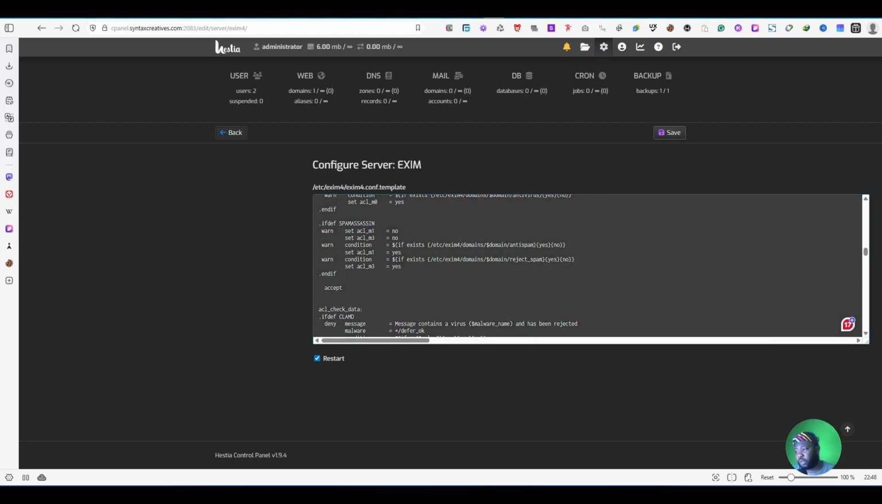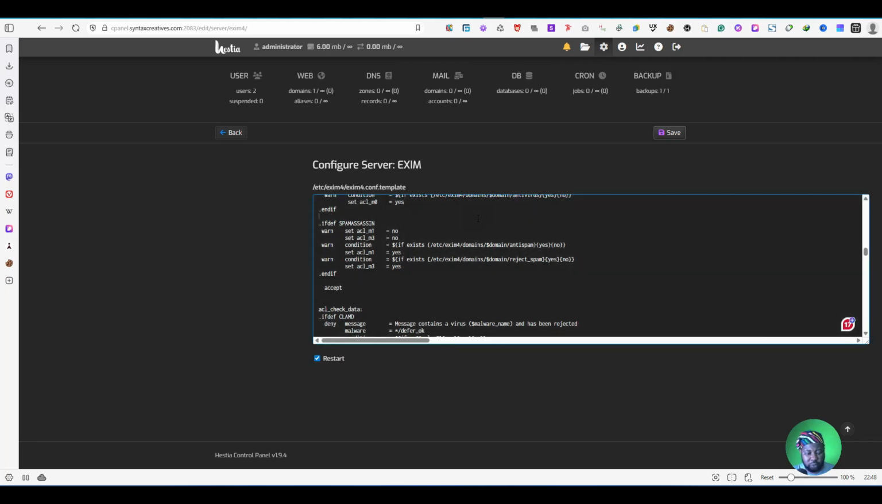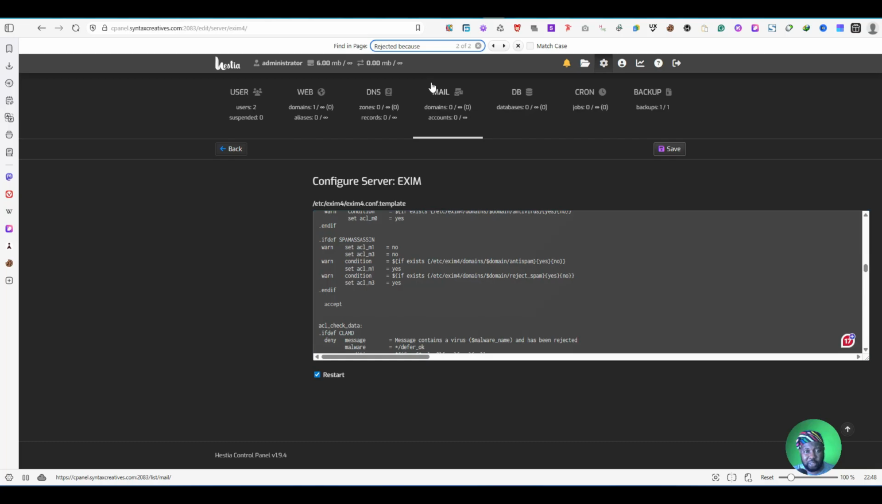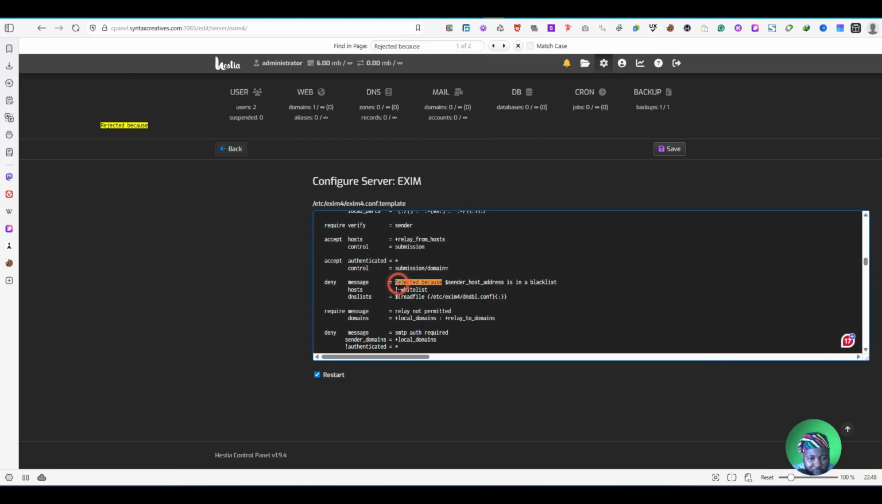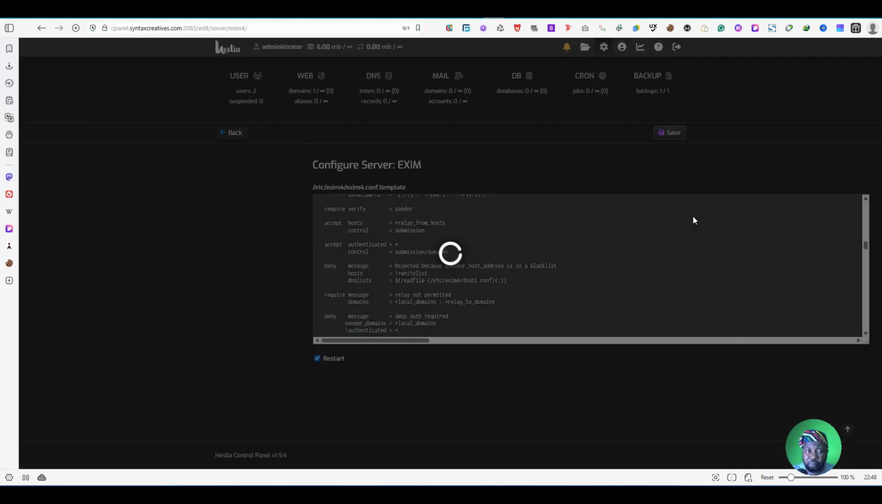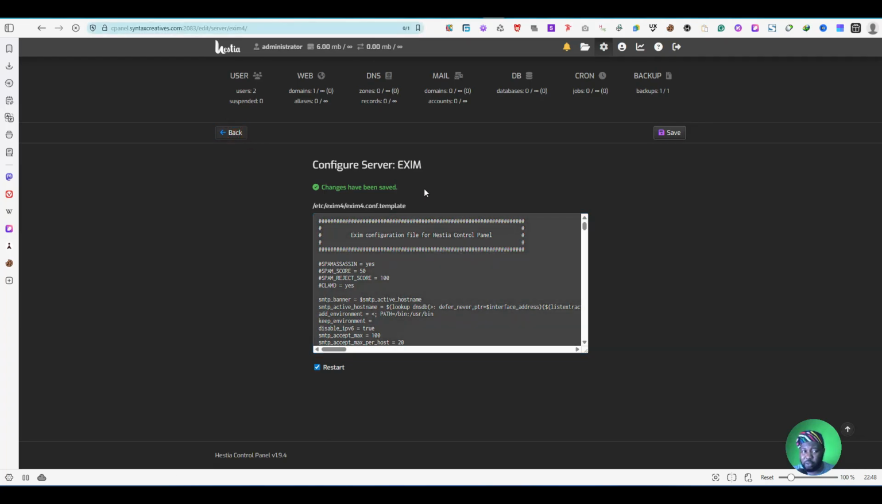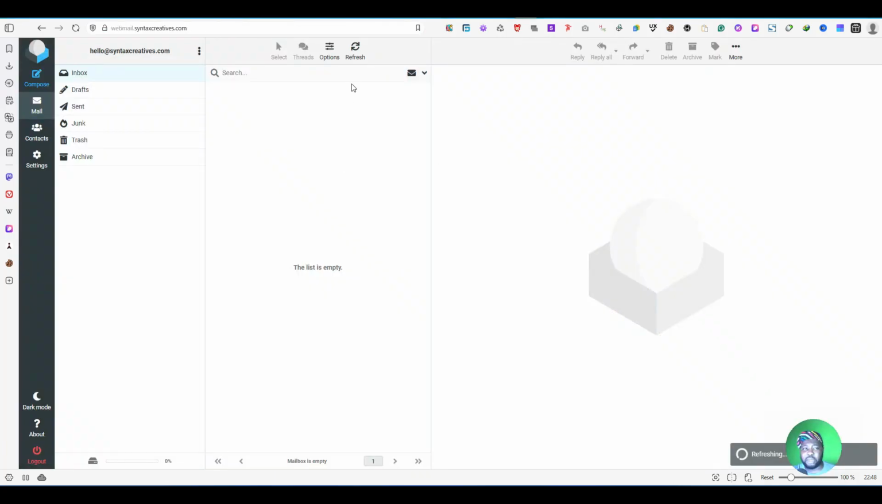So what we can do is we can just search directly. So press Ctrl F and search for rejected because. Alright. Okay. So from here, just change whatever you have to this rejected because sender address is in the blacklist and click on save. Okay, so you can just edit that directly from your Xinfo template.